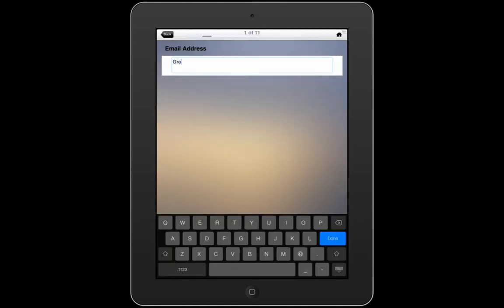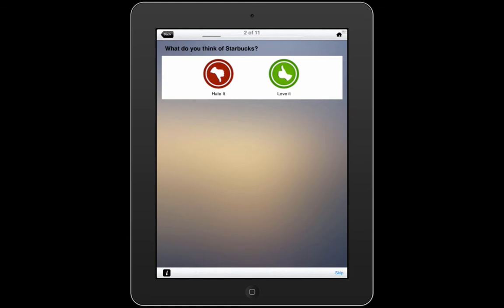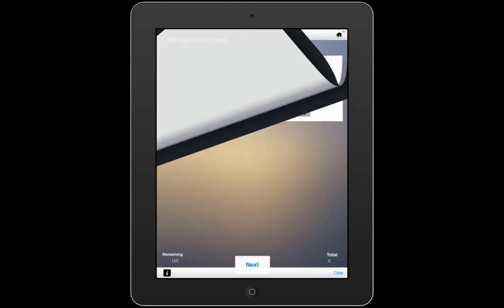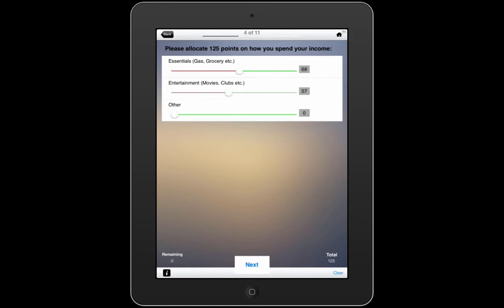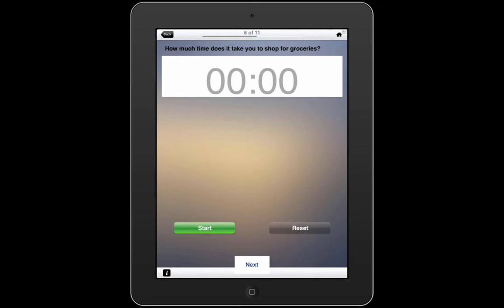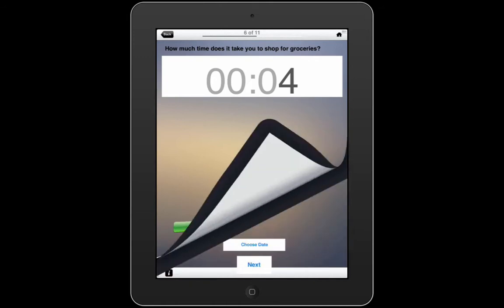In this survey I'm going to put in greg@greg.com as my email. You'll understand why in a minute. We're going to look at some surveys. We're going to skip the barcode because I'm not scanning a barcode right this second. Go to next. Hey, I'm happy. We've got the stopwatch question. Take that up to 3. We're going to go to stop, go to next.